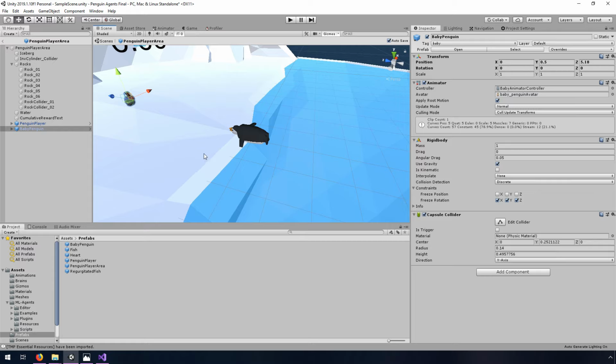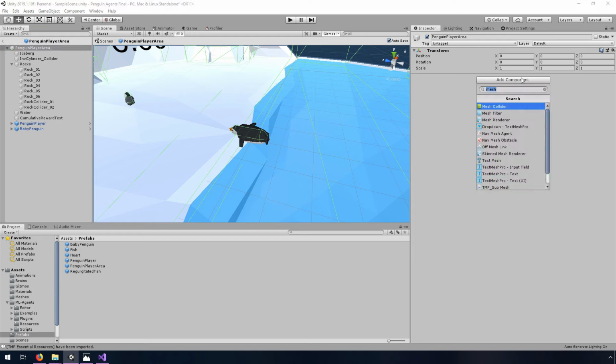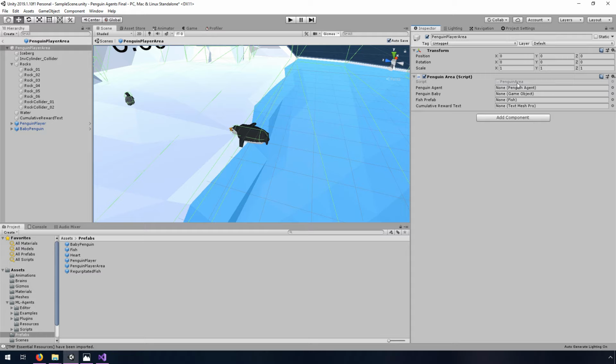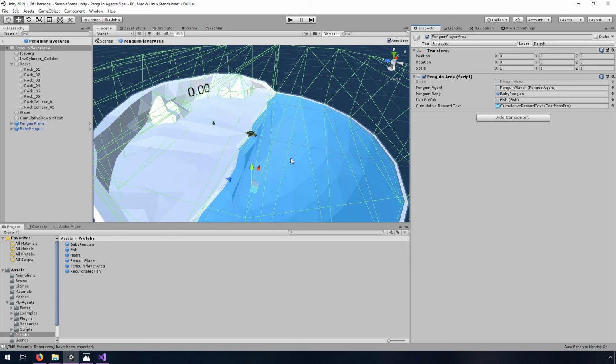And then we just need to hook up the area script. So at this top level, click on the penguin player area. We want to find the PenguinArea script. And then we want to hook up these different things that we created. So we created this PenguinAgent, so the player will go in that slot. The baby penguin will go in here. The fish prefab will come from our prefabs folder. And then the cumulative reward text will go here.